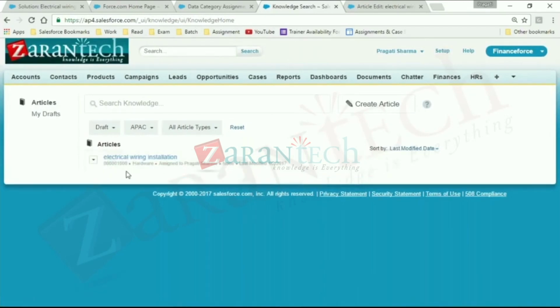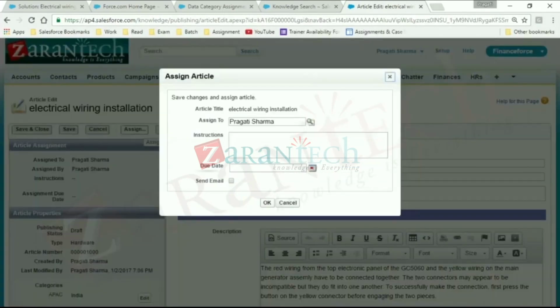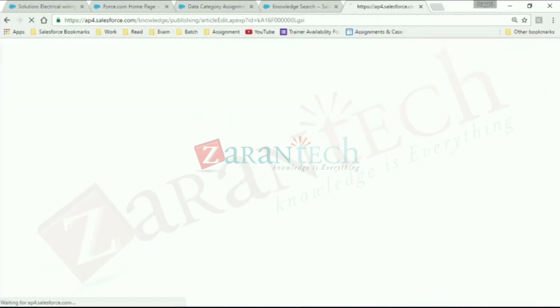I can go to assign. I can choose to whom to assign it. I can choose some XYZ date. I can check on this checkbox to send the email and click on OK. The moment I'm done with that, the draft is assigned to this particular user.